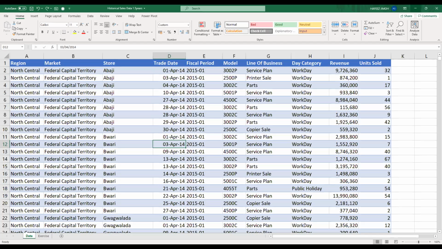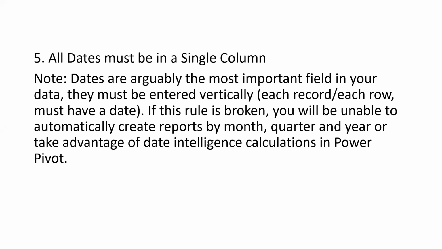Yes. So all dates must be in a single column. In fact, Sandra should be in this class. I remember she asked a question on a particular day in the group, like two weeks ago. So all dates must be in a single column.